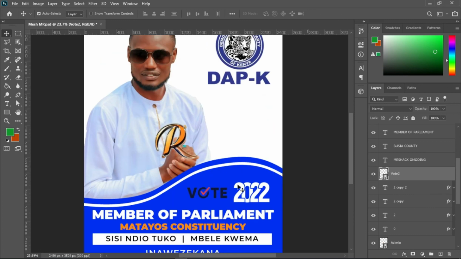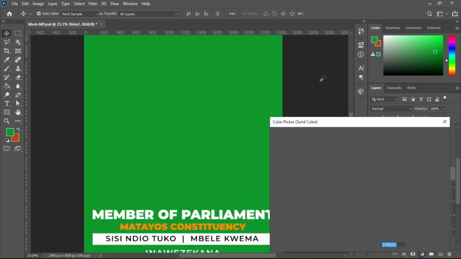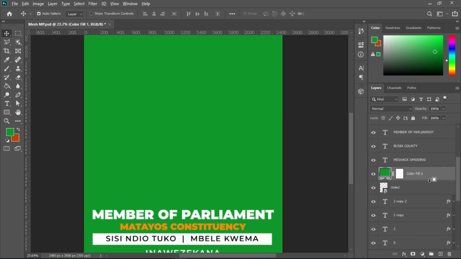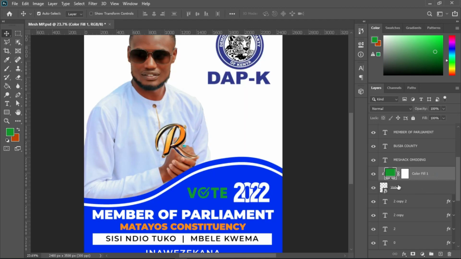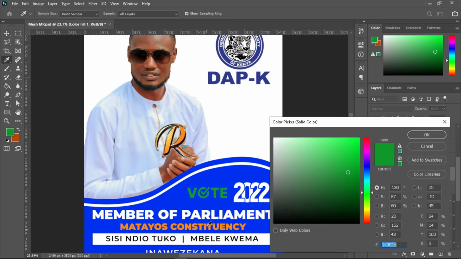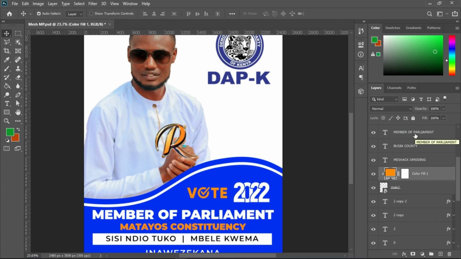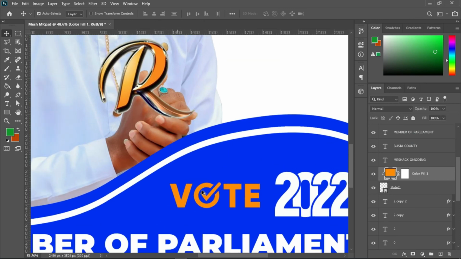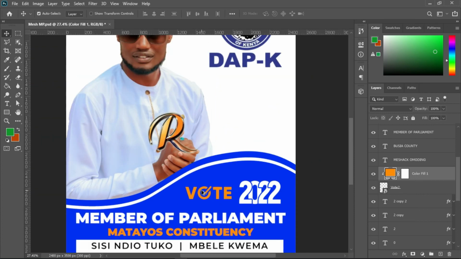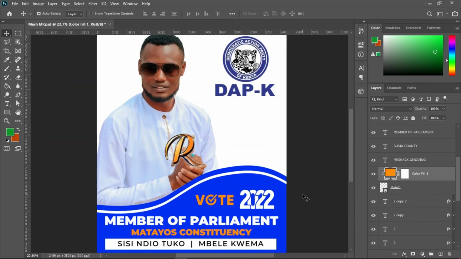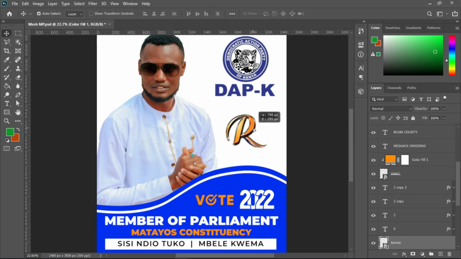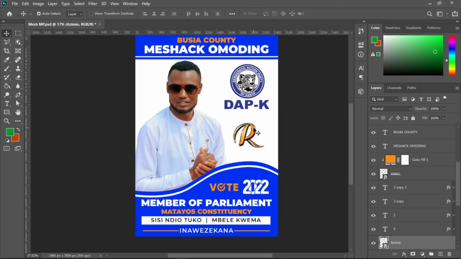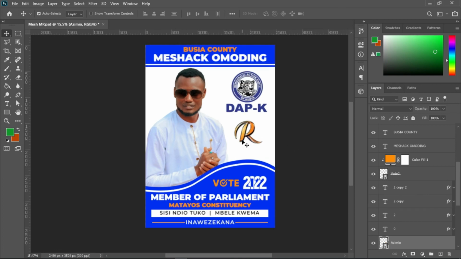So let me try this. Let me add an adjustment layer, a solid color adjustment layer, and then I don't worry about the color. I'm going to change it. So I'm going to clip it on the logo, the voter ID. I'll double click in this very box and change the color to orange. Now that looks fine. It is achieved. The colors of Azimio have been achieved, and the colors of DAP Kenya have been achieved. I'm going to move this Azimio logo to this very position and maybe push it a little bit. That looks fantastic to me. I think I like that.